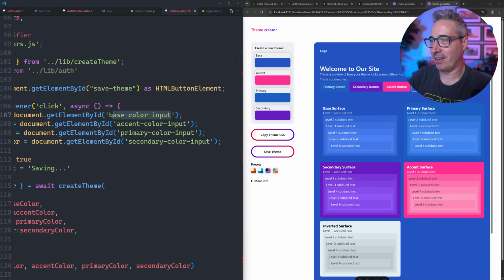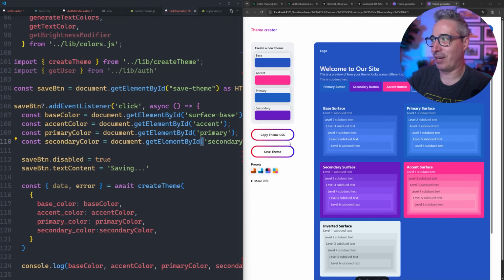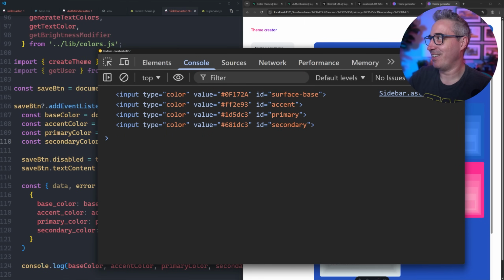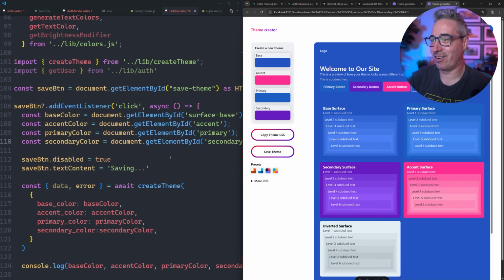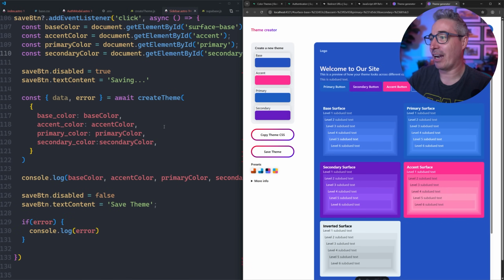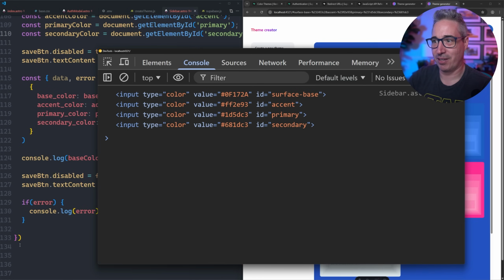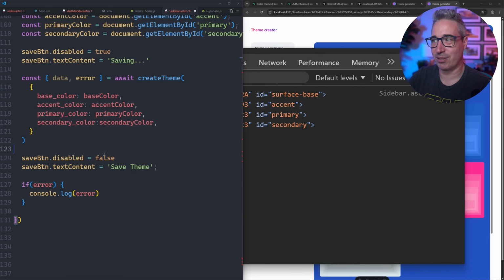So this would be my surface base, accent. I probably should rename them the other way, but I think a lot of other things would break if I did that. So now let's see what happens if I save my theme. Let's check my console first. Aha, it worked. We got our success, or actually just really fast. That was popping up because of this console log. We don't have an error, so this isn't popping up with anything. So I can remove that console log.